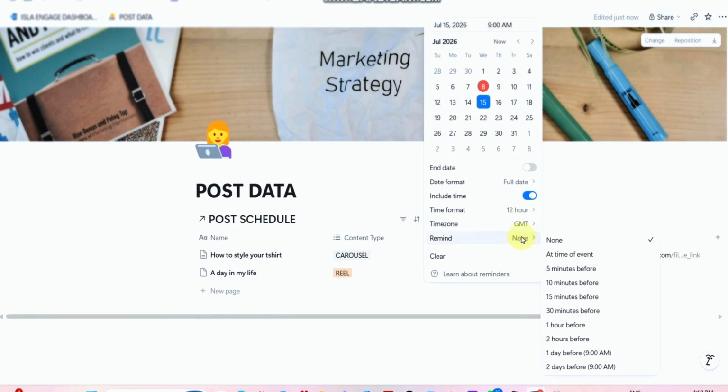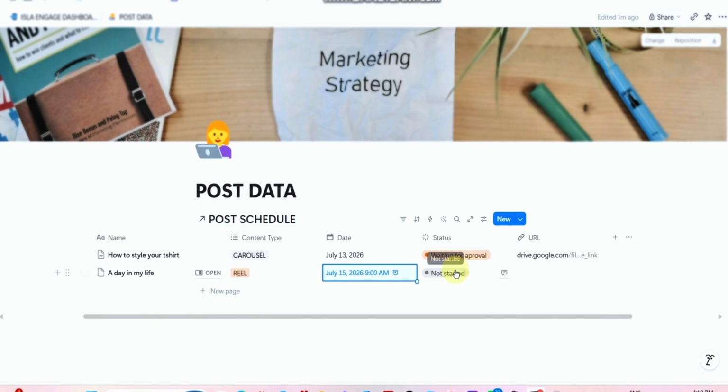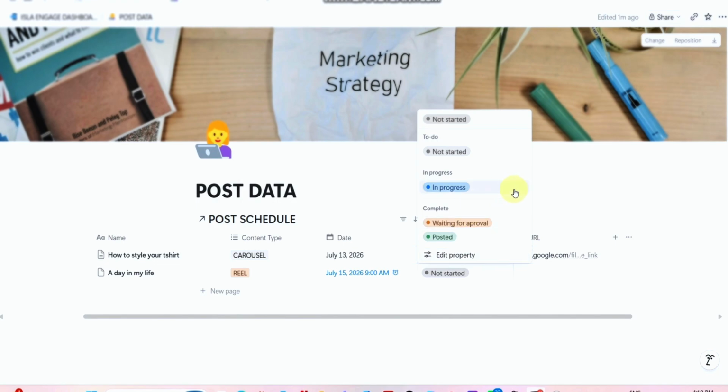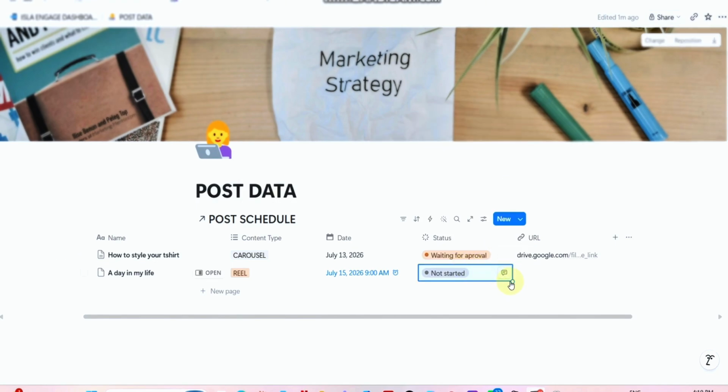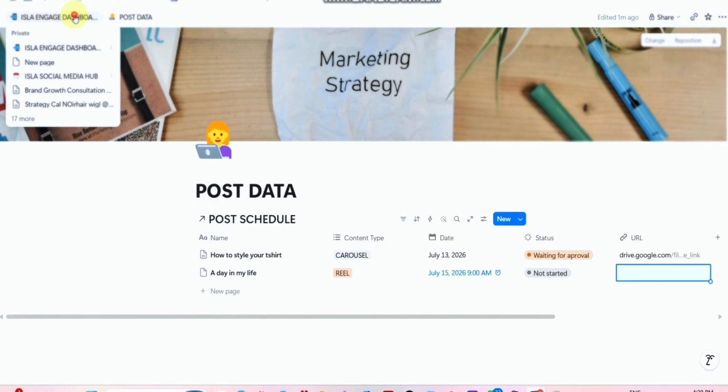And you can also click here to remind you, let's say 5 minutes before the time, 10 minutes before the time. I'm going to do 5 minutes before the time. Good. So this is going to turn blue because there's actually a reminder timeline. Once you ask it to remind you, it's going to turn blue. All right. And also the status: not started, in progress, waiting for approval. So whichever one that you want, you can have it there. And if you have a URL, you can just put it here like how we did before. All right, now let's go back to our page.